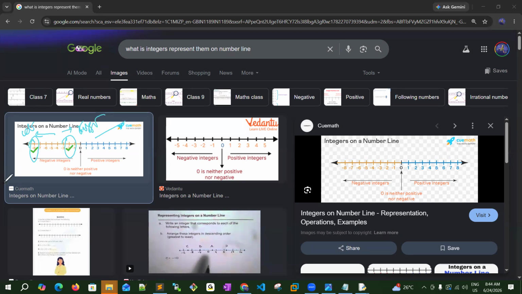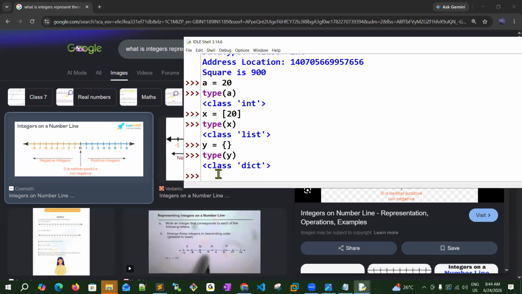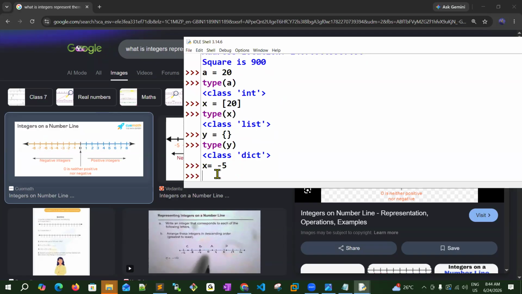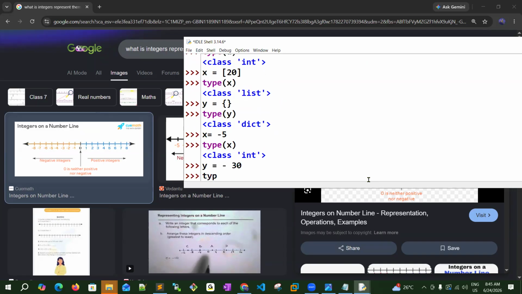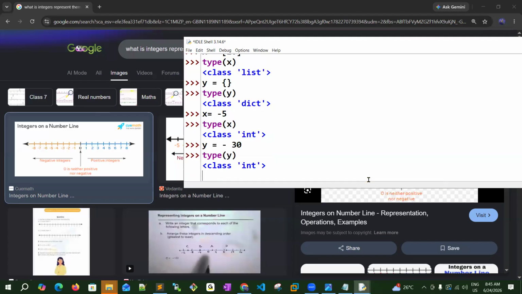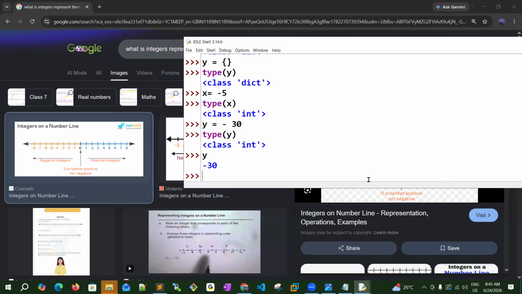So all these things we can create in integer format, like x = -5. Is it a valid number? Yes. y = -30. And z = 02. Valid? No, this gives an error.